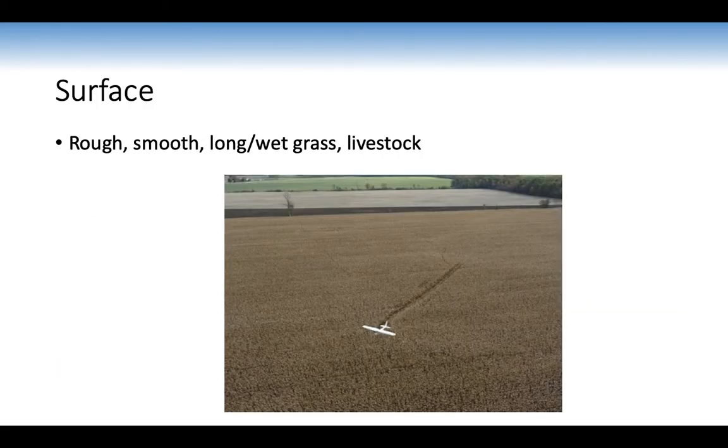Surface: rough, smooth, long or wet grass, and livestock. Short dry grass is best. Some grass strips are like this and are most likely to support the aeroplane's weight. Avoid long grass as you cannot see any ditches and you cannot judge the surface, as it may not be able to support the aeroplane's weight.